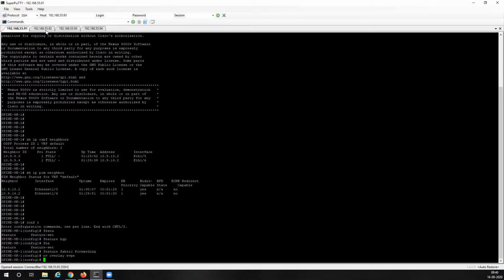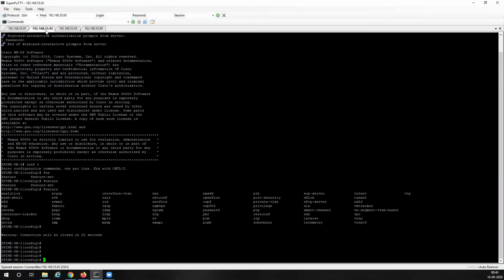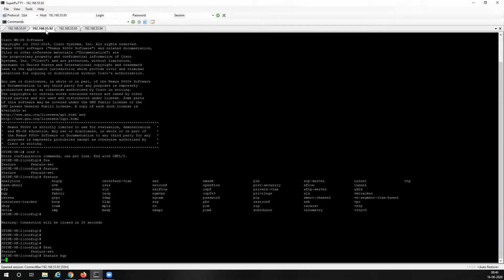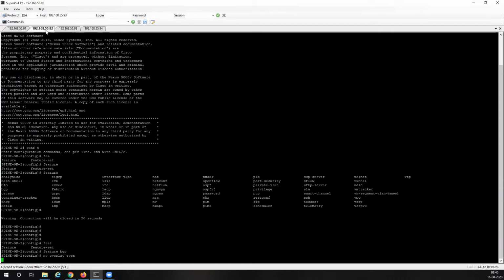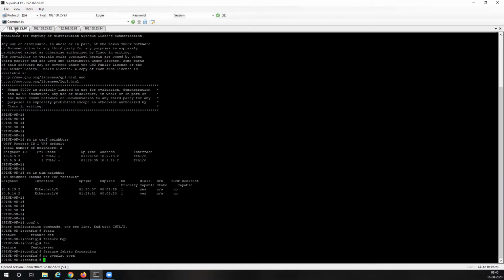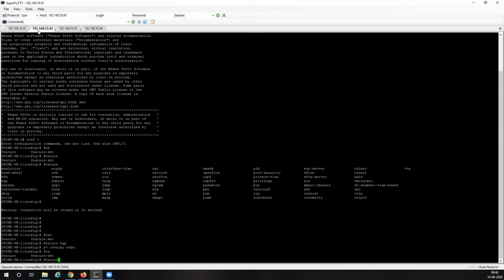And on 9K2, we are going to enable the same features. Feature BGP, NV overlay, EVPN. What else did we enable over there? Feature BGP. Feature fabric forwarding.